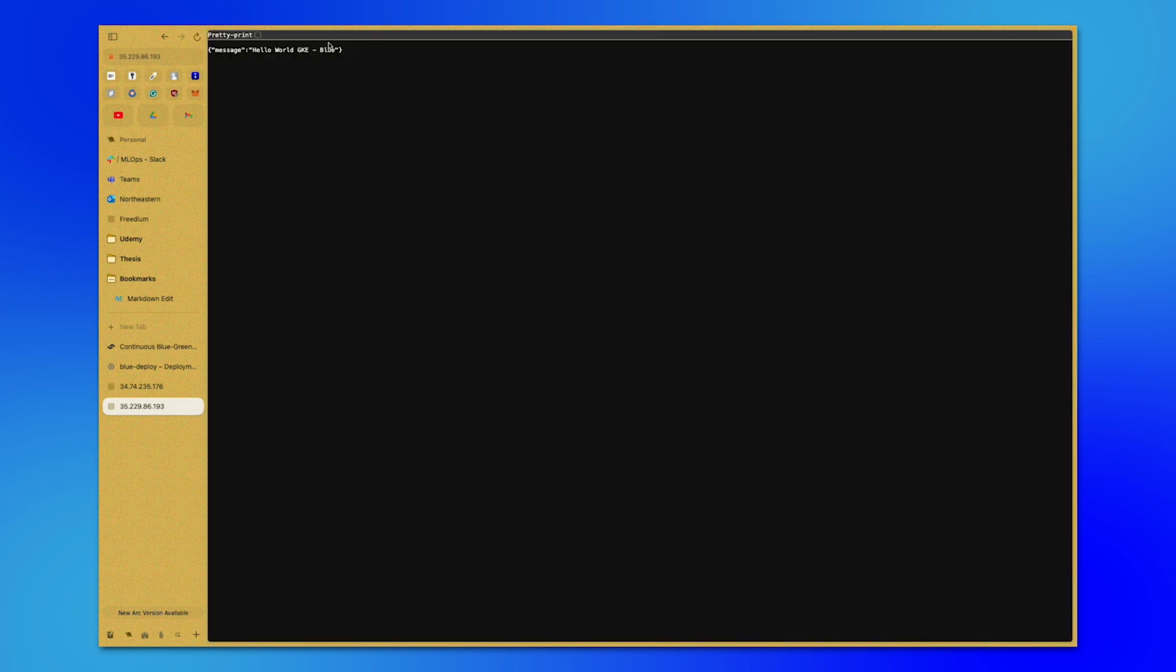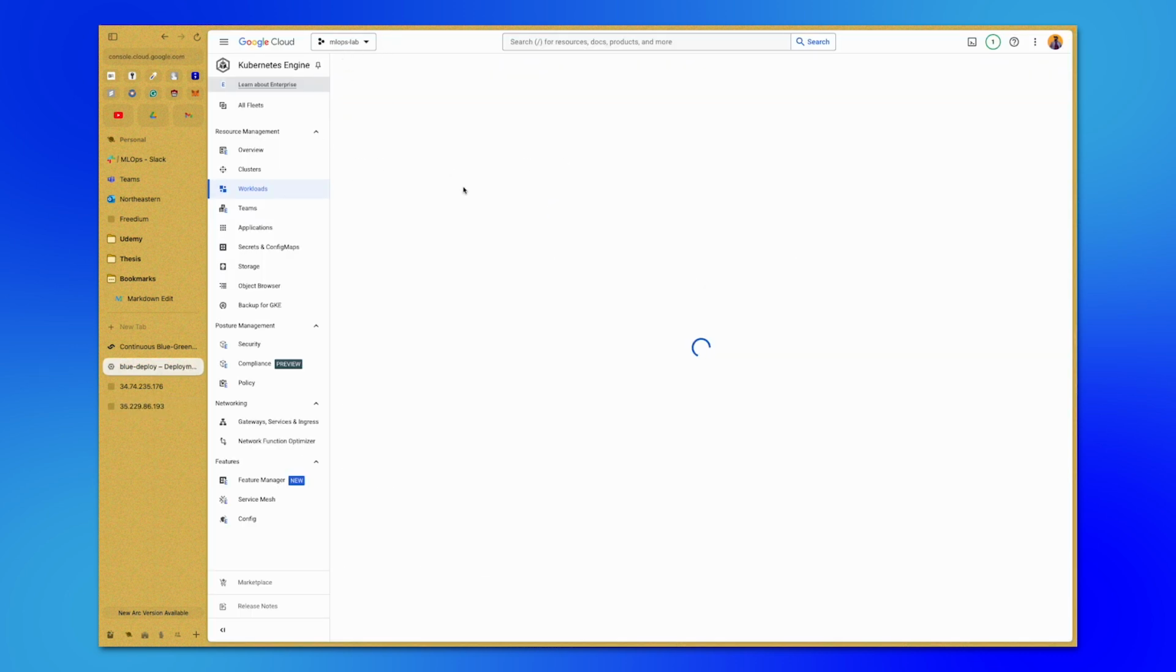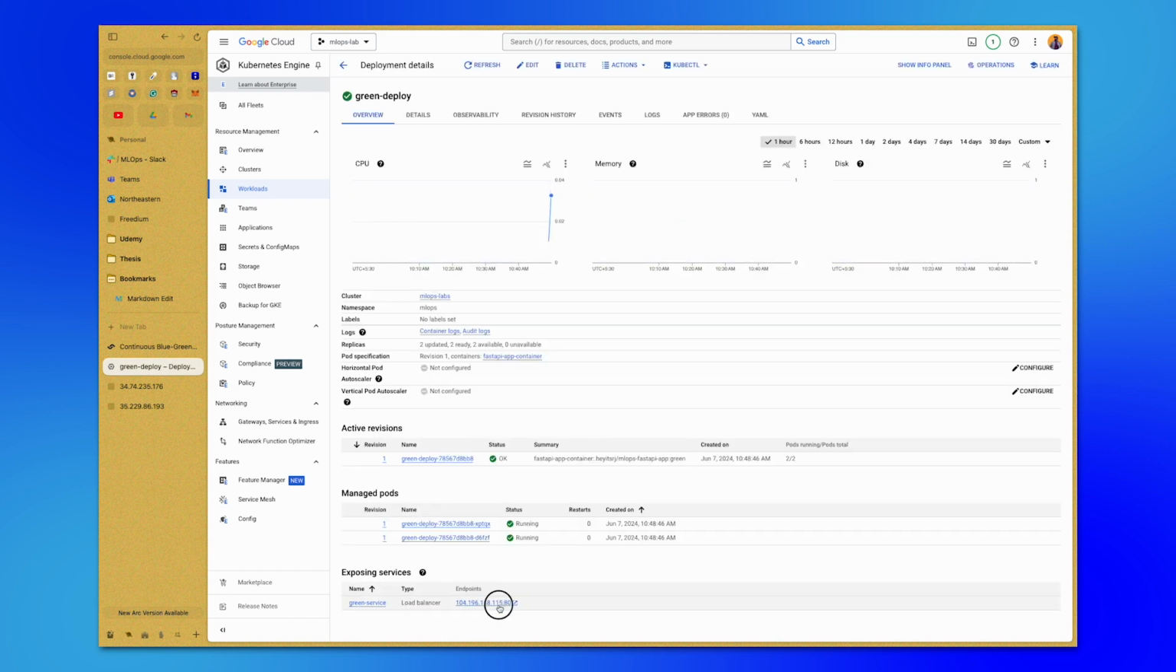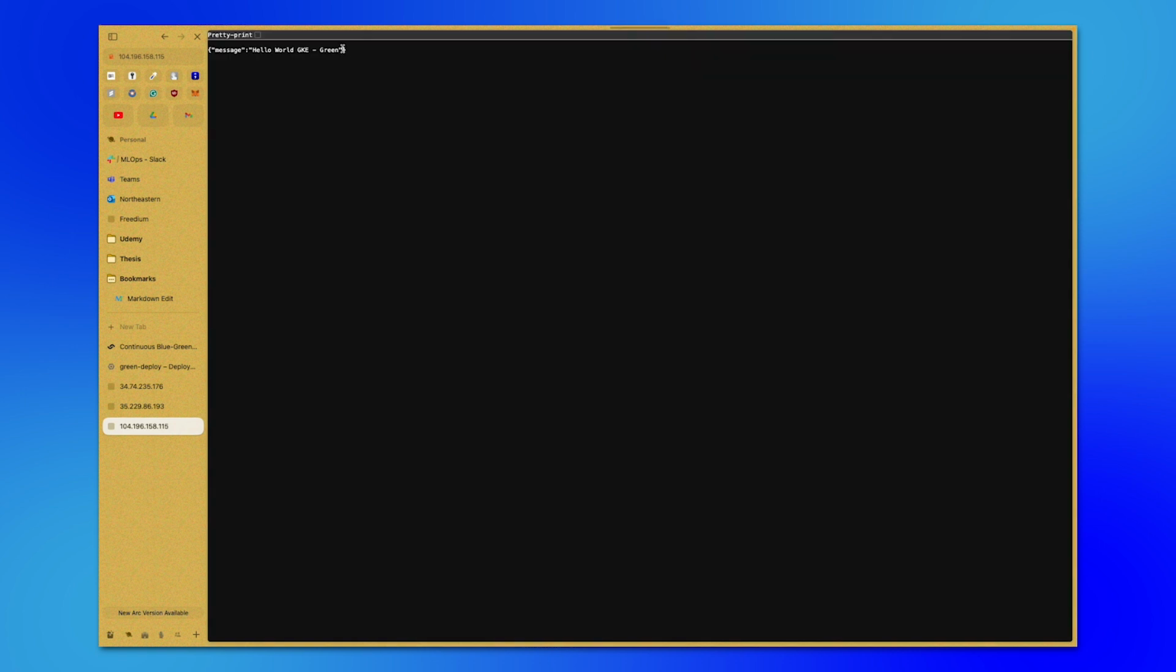And if we try to hit this endpoint, it's pointing to the blue deployment because the output is blue here. And if we go back to the green deployment and hit this service endpoint, we can see it's pointing to the green deployment, which in our case is version 2.